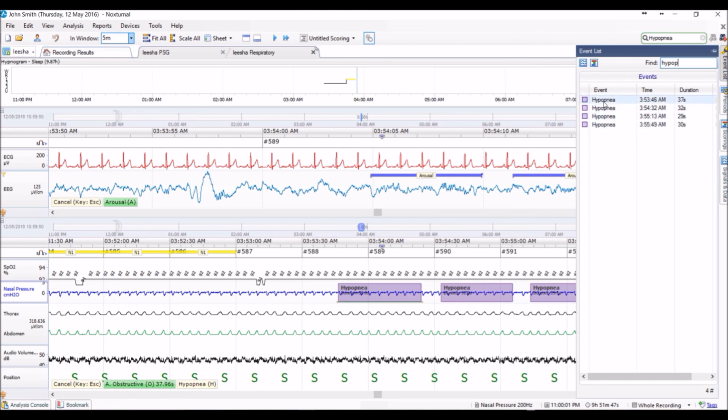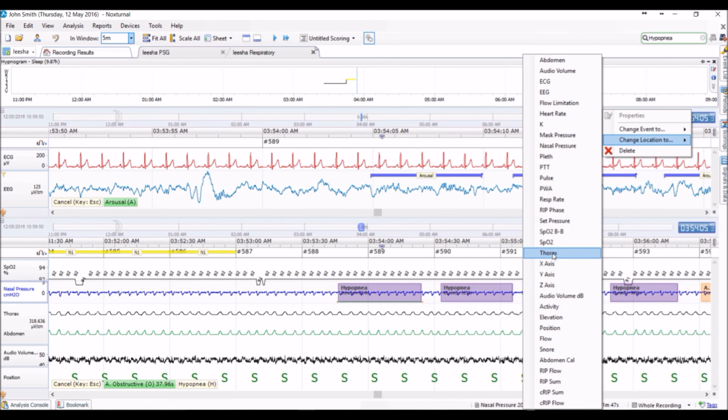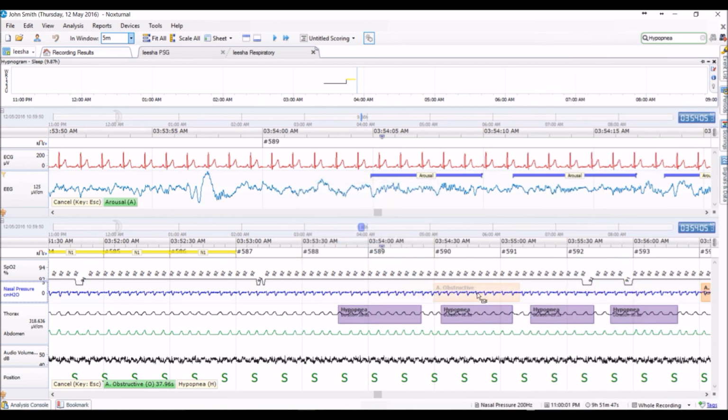So for instance, if I was meant to be marking these hypopneas in the thoracic rib band signal, I can highlight all those events, right click, change location to, and select the applicable one. So I'm going to choose thorax. Yes, and you can see those events have changed now from nasal pressure into the thorax.